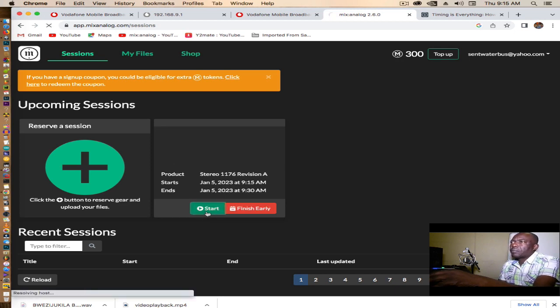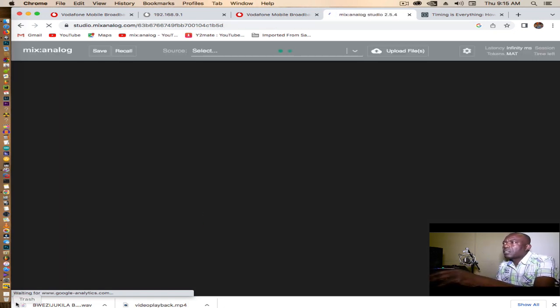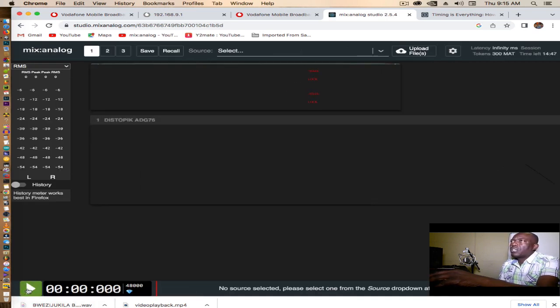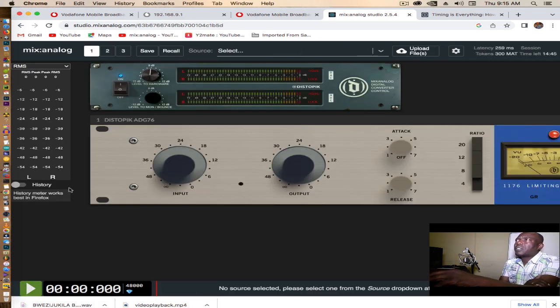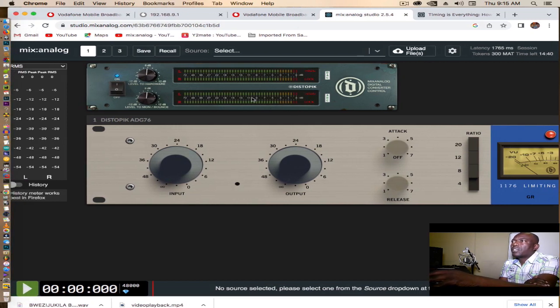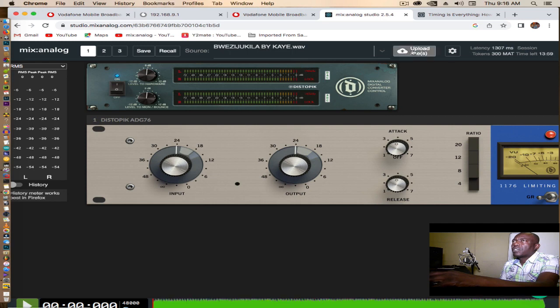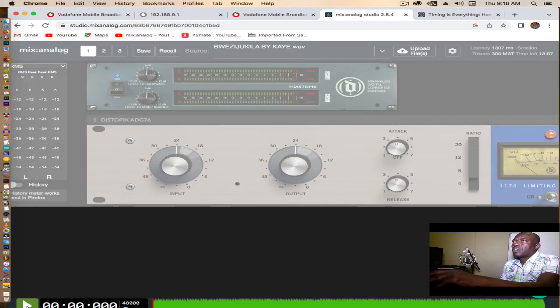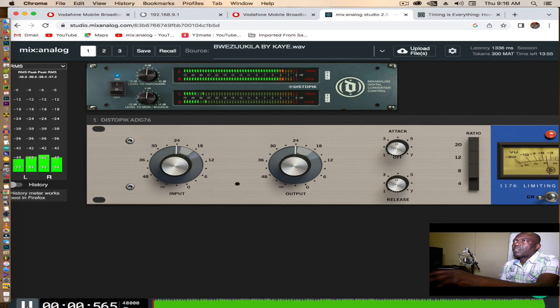Start. We are starting. So we load here. As you see, we play the song. This is the real analog gear. So we are loading. This is the 1170 compressor.